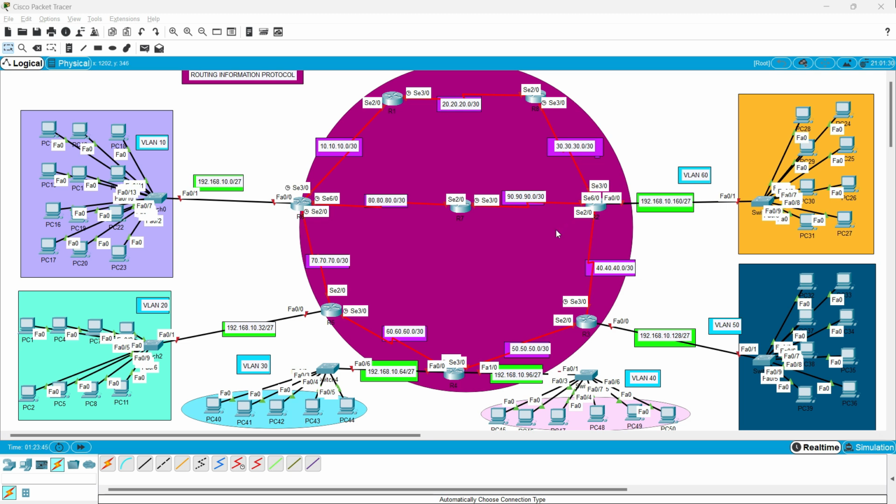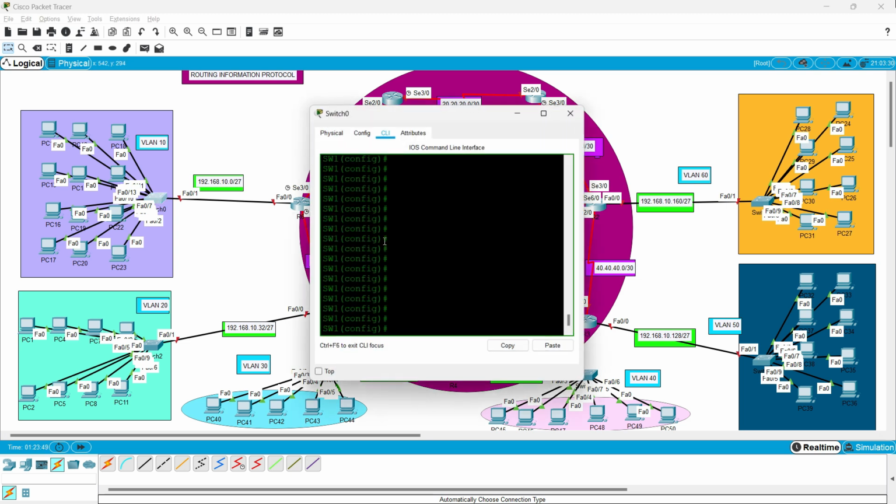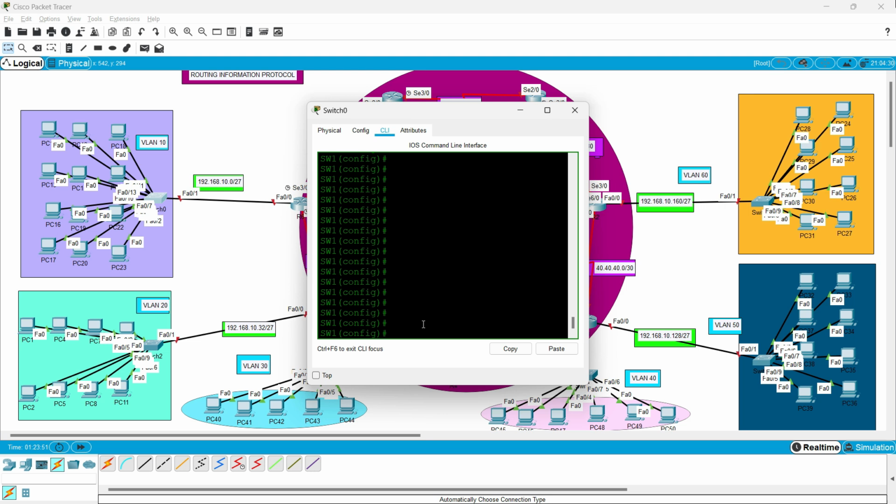Right, so where do we start now? Well, let's start from here. What do we do here? We're trying to associate all of those interfaces with VLAN 10. The first thing we do is create VLAN 10 and give it the name VLAN 10. Then we exit and type the command for FA0. In this case, I would start from 2 because interface 1 is going to be used as our trunk interface.